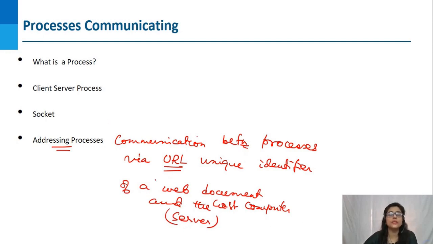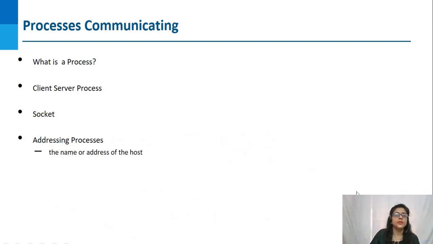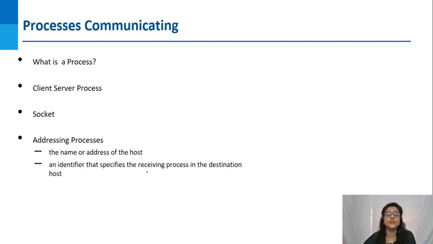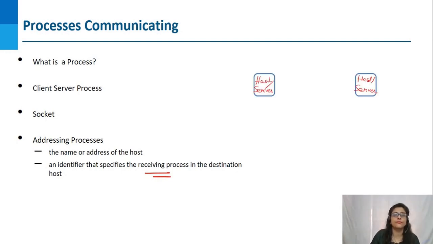So how is the URL given? URL is given by the IP address as well as a port number. So in short, the name or the address of the host must be given, and this identifier should specify the receiving process in the destination host.